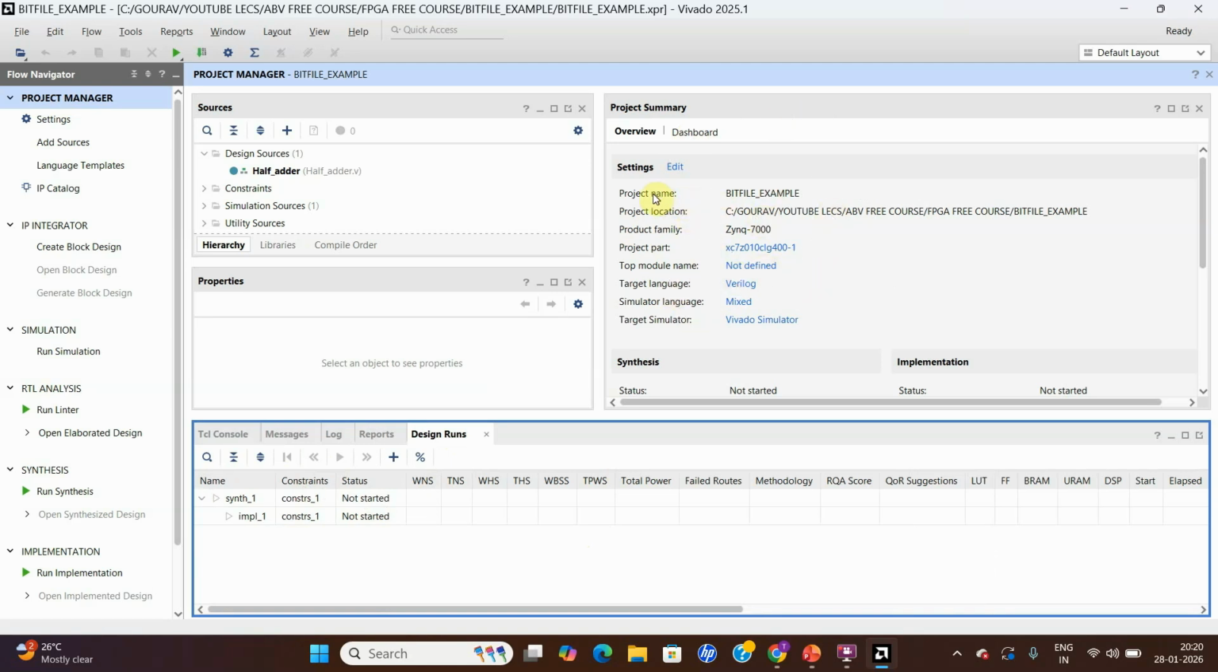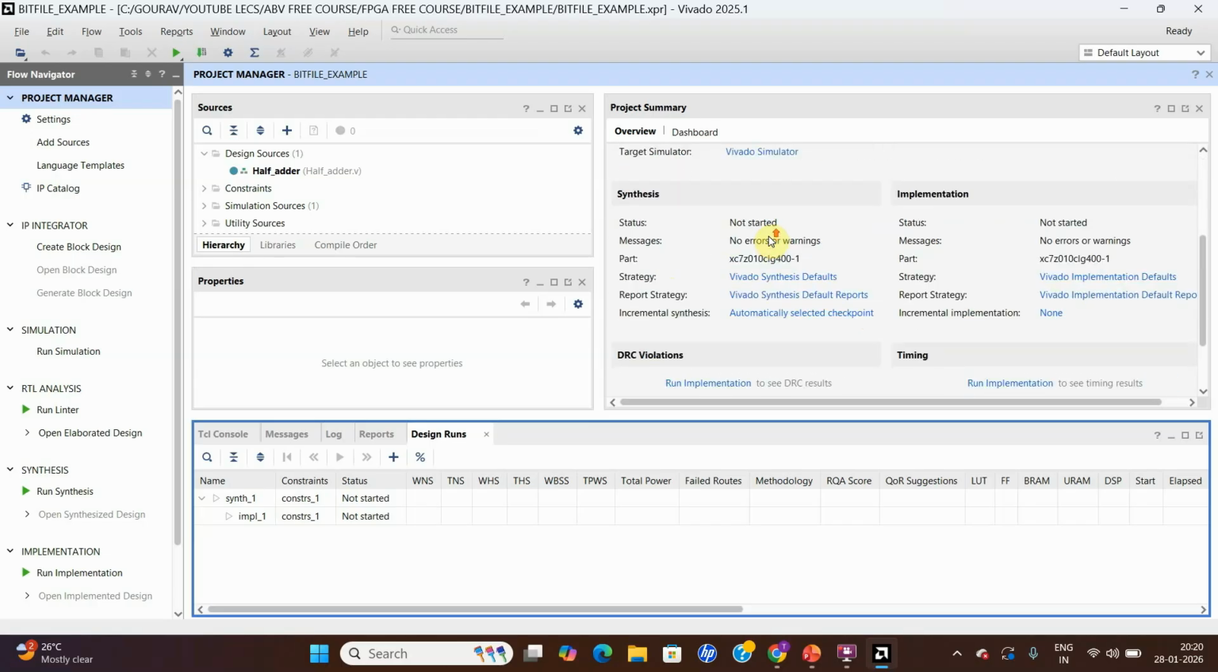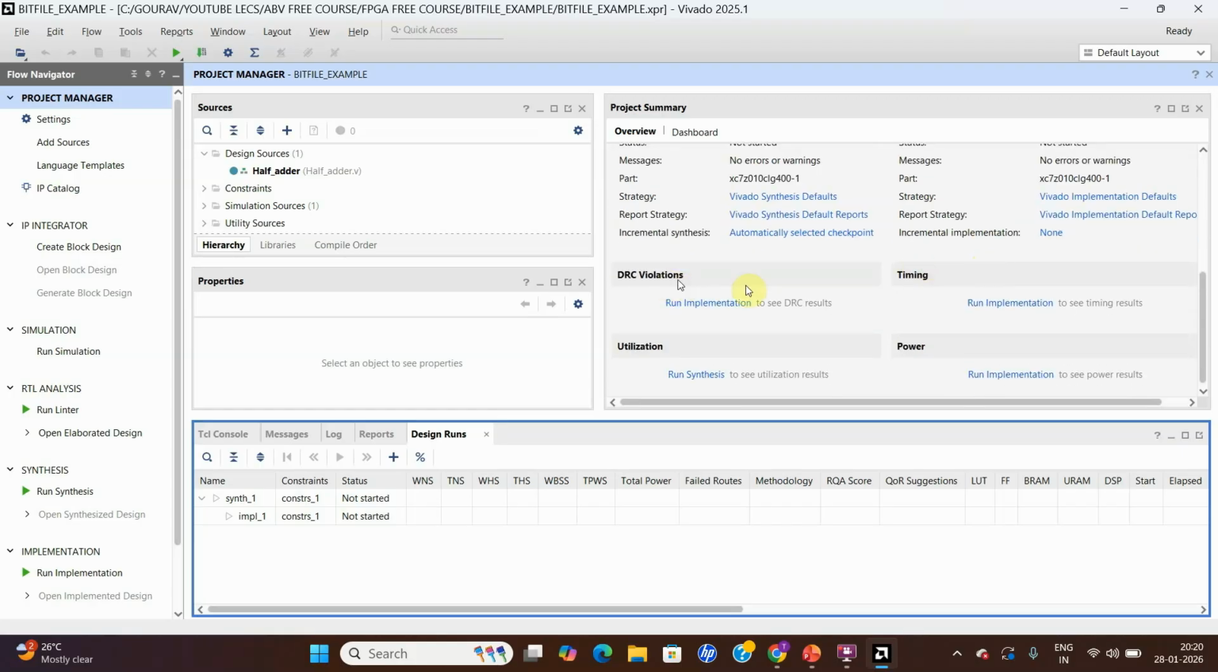So in the project summary, your project name will be given, project location and product family, project part number, top model name. Top model we haven't defined yet, and target language, simulator language, target simulator. And synthesis reports. Implementation report, DRC violation, design rule check violation, timing reports, utilization, power, everything will be given over here. And this is nothing but my overview.